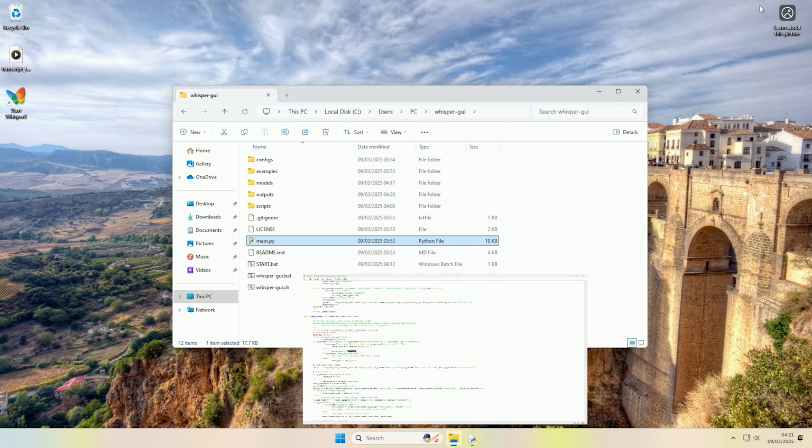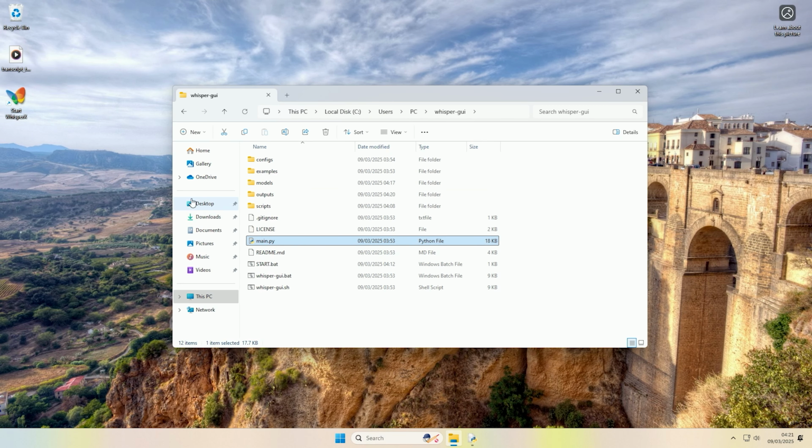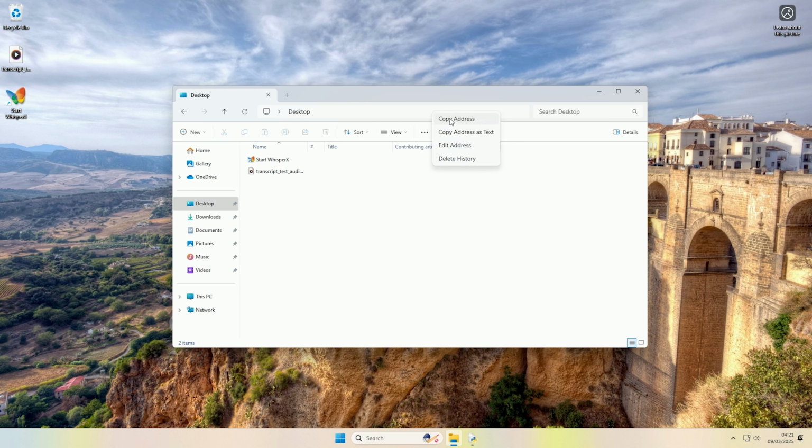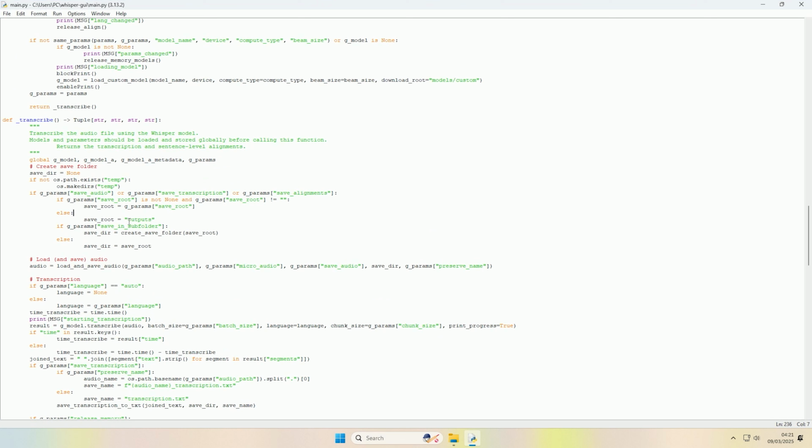So if you want to change it to a different directory, all you have to do is get the directory location. So for example, if I want to change it to the desktop, I click on the desktop and then I copy the address, and then I come back to my Python file, and I change what is within the speech marks here. So I change it from outputs to the directory location that I copied.